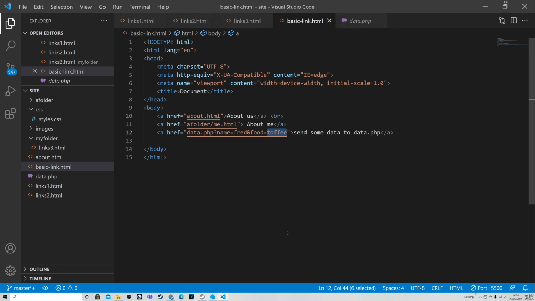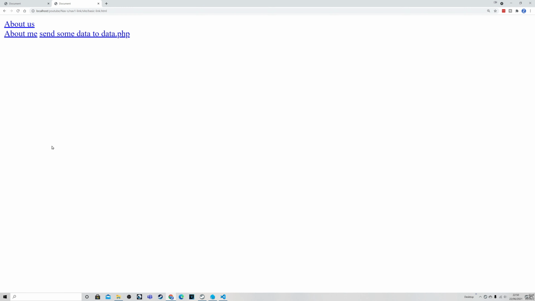And I said before, we have to do this using the web server. So I'm using Laragon. So I've got this running on the Laragon web server. And this is the link I'm going to do, send some data to data.php. And I click on that and we see welcome Fred, and saying your favorite food is toffee. So you can see that the values that we sent in that link have been used here and here, just like magic.